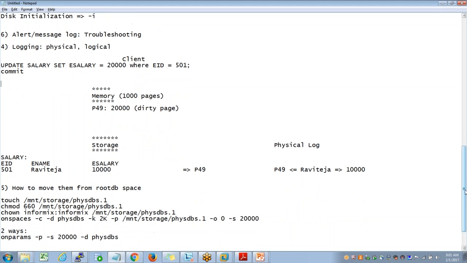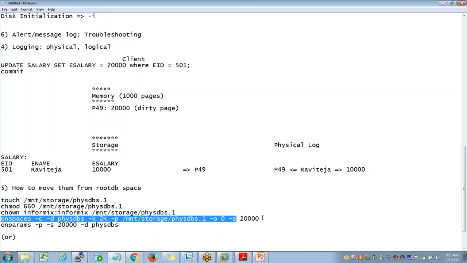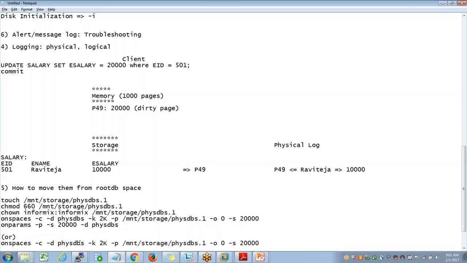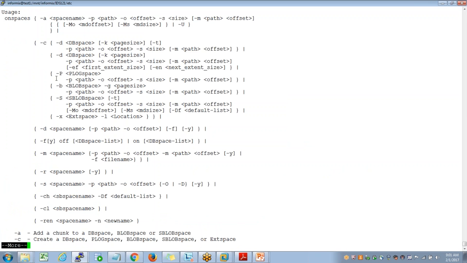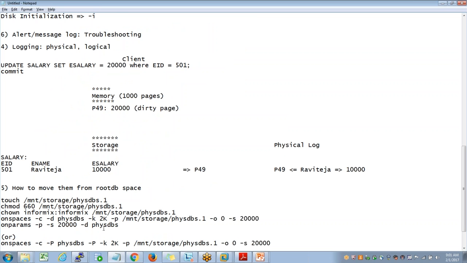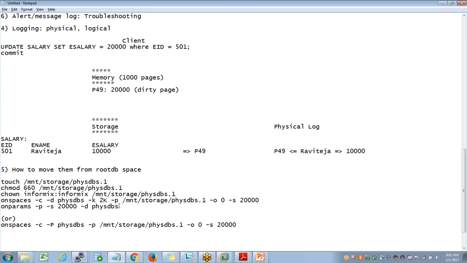How do you move the physical log, which by default is sitting in the root dbspace, from the root dbspace to its own dbspace? These are the commands. Or I can simply say, while creation itself, I can use an option called -c, -p, page log space. You are not supposed to specify the page size, it's the default page size. -p path, and there are two ways. So in one step you can specify like this, or in two steps you can do like this.